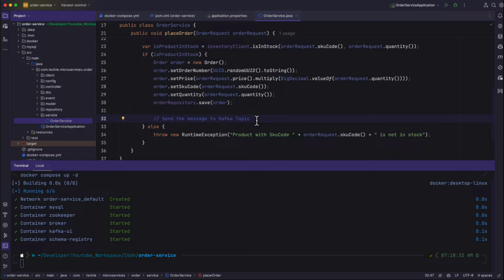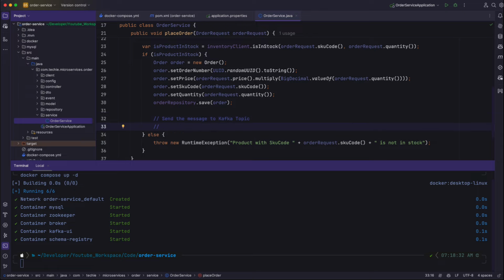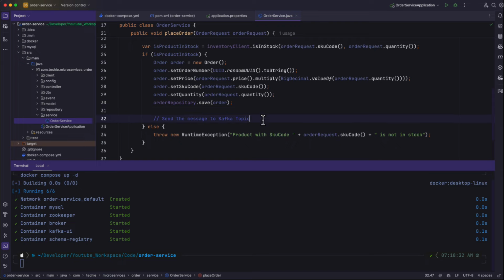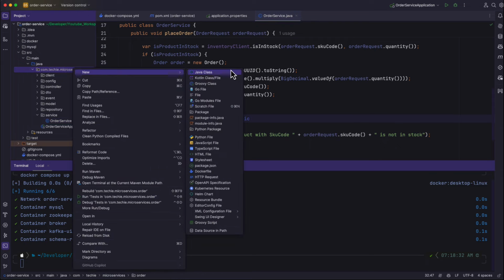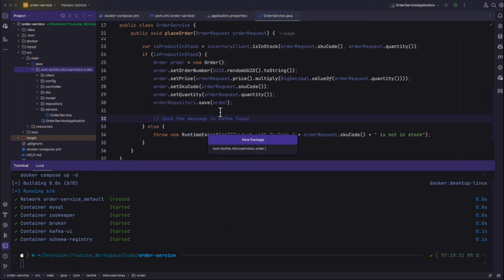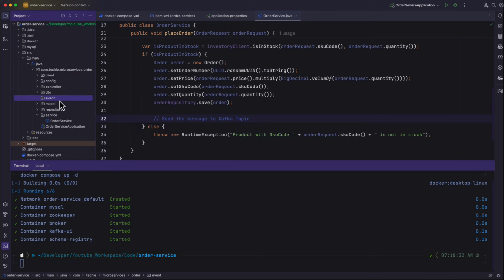As we are sending the message to the notification service, which is responsible for sending out emails, the main fields it requires are the order number and the email, right? For now, we will just use these two fields to send out an email, order number and email. For that, I'm going to create a new package called event, and I'm going to create a new class called OrderPlacedEvent.